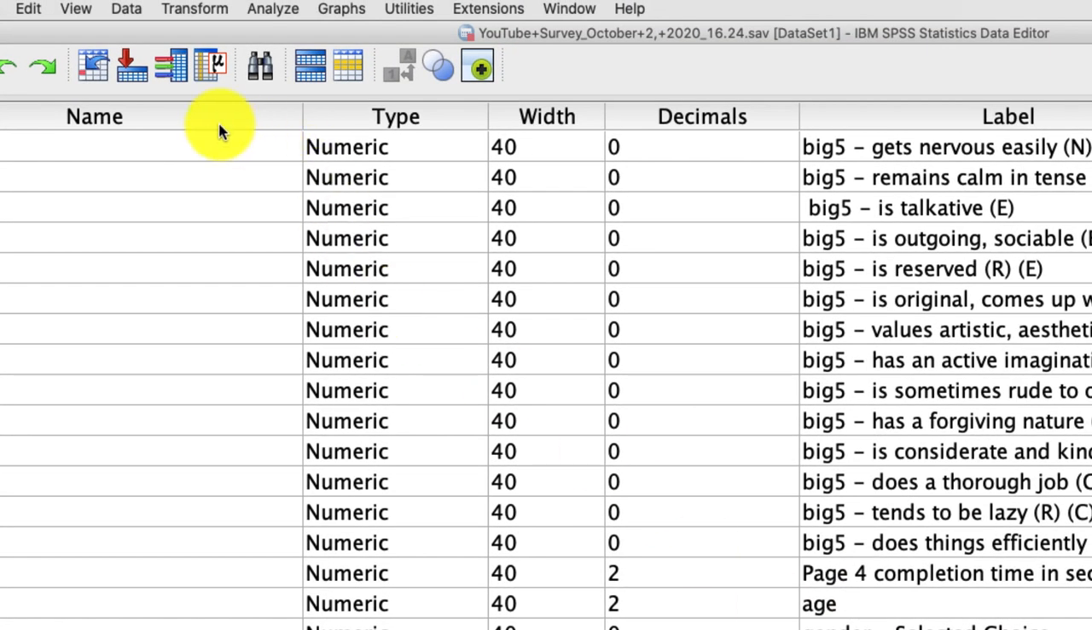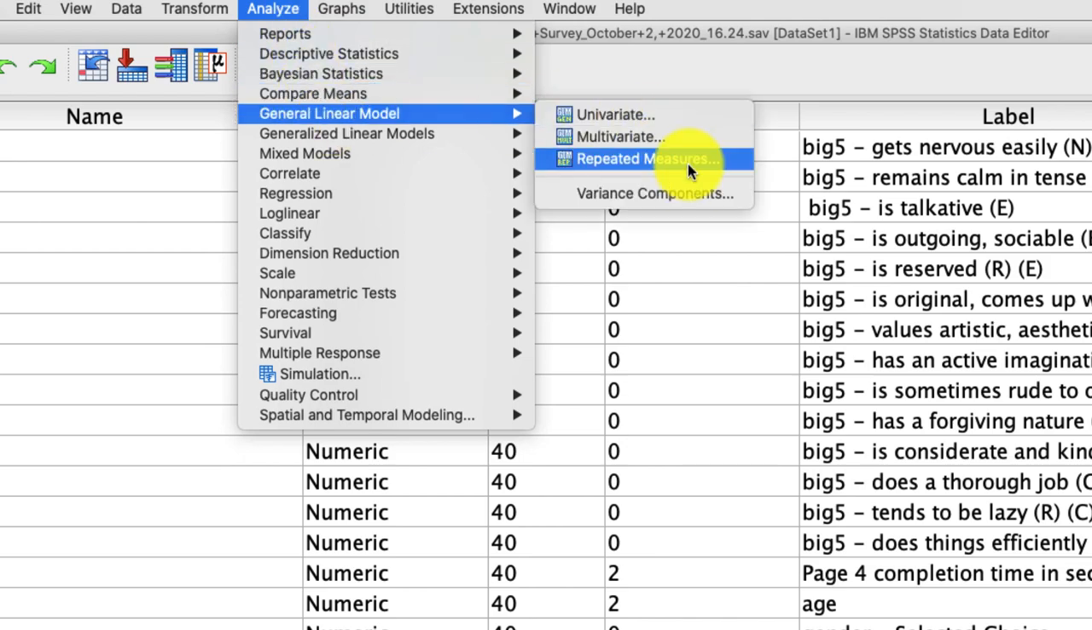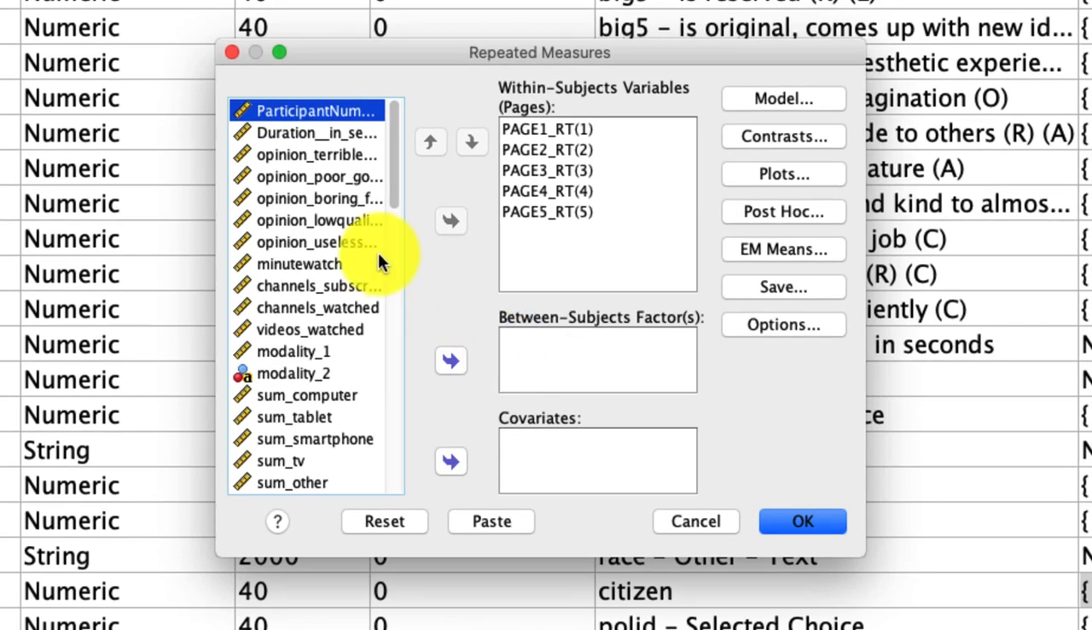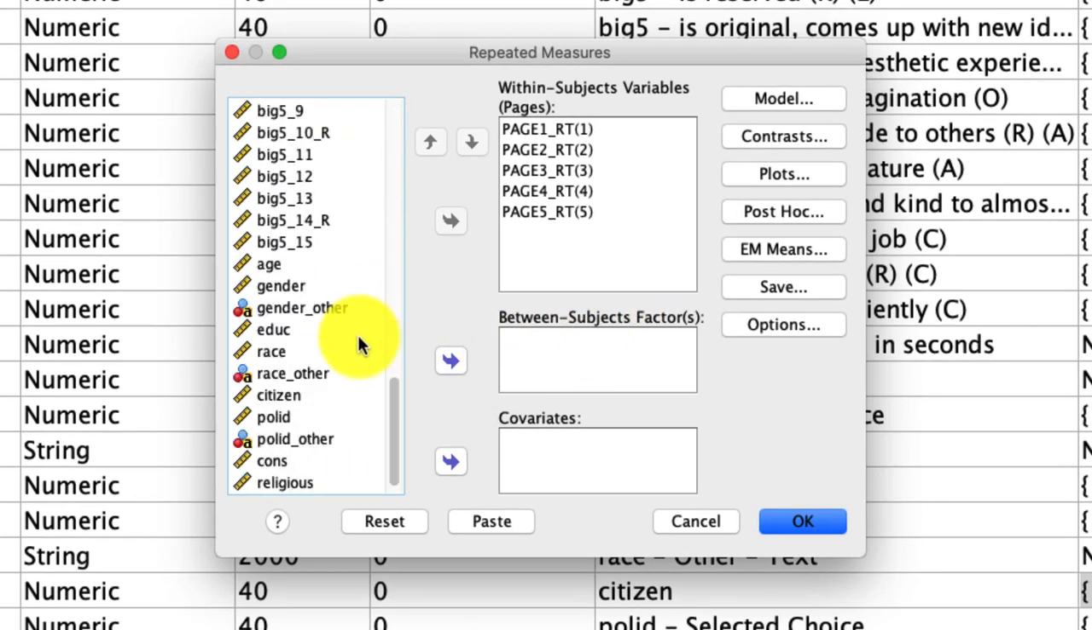So to do that, I can go back up to Analyze, General Linear Model, Repeated Measures. This all stays the same, so I just click Define. And now for our between subject factor, I could include this variable citizen.